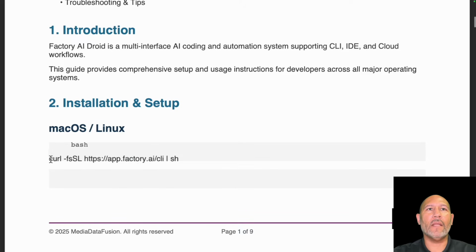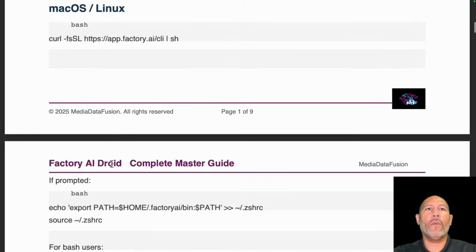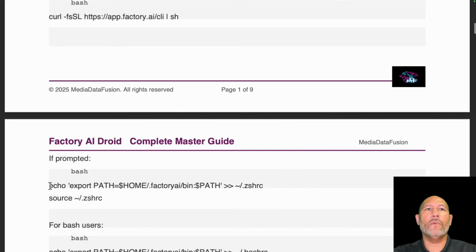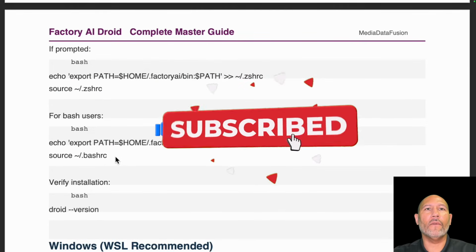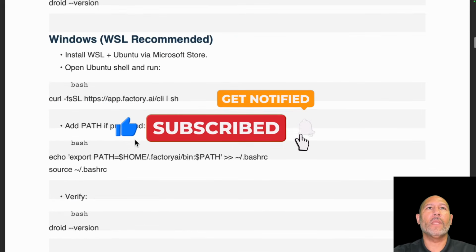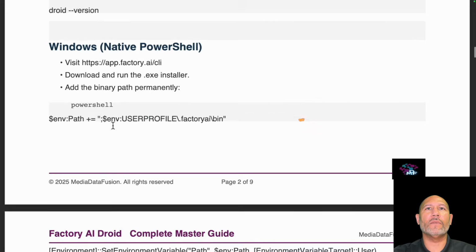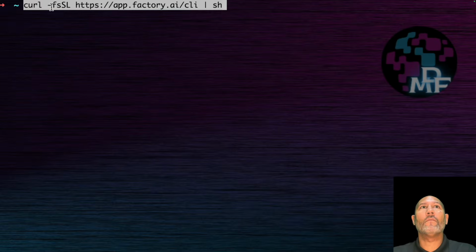So if you're on Mac like myself, you're going to copy and paste this for a new install directly in your directory. So we will open up terminal and we will test that out. And then if we have issues, we can run this command. Okay. All this is in the guide available at MediaDataFusion.com, guides for free. And if you're on Windows, these commands would apply.